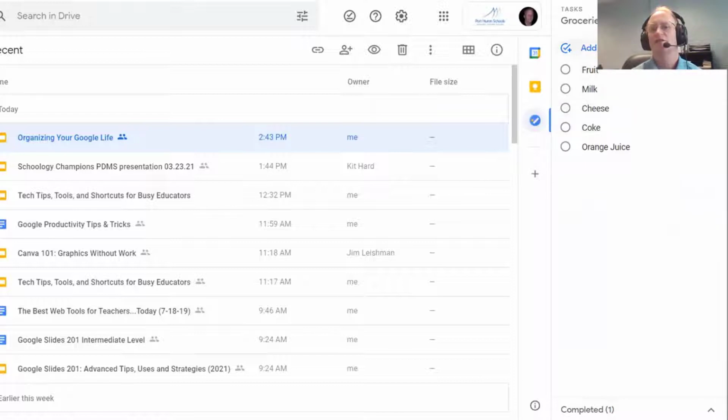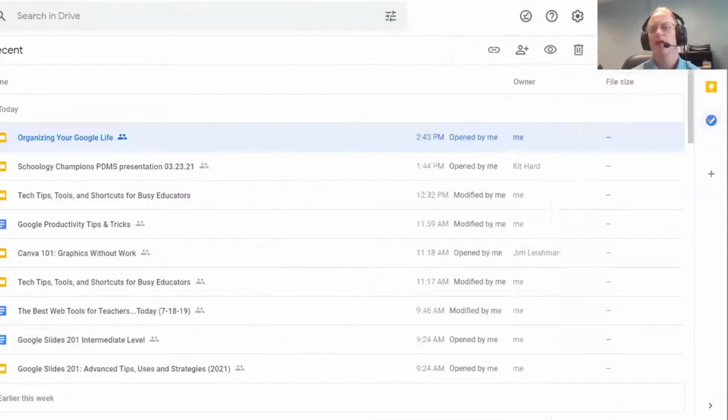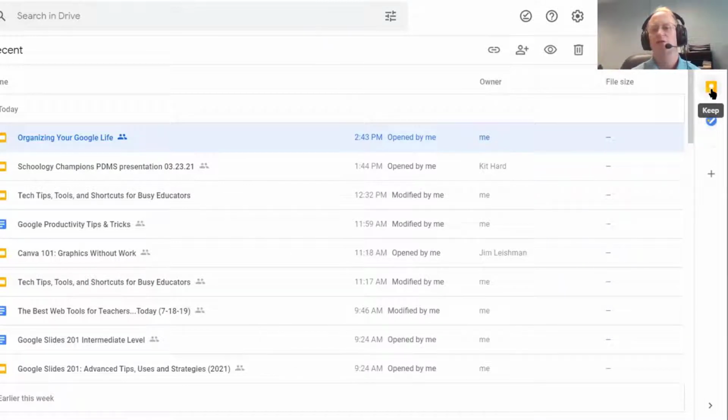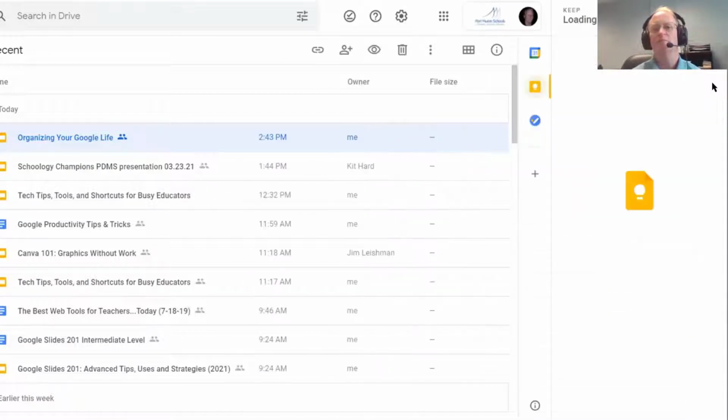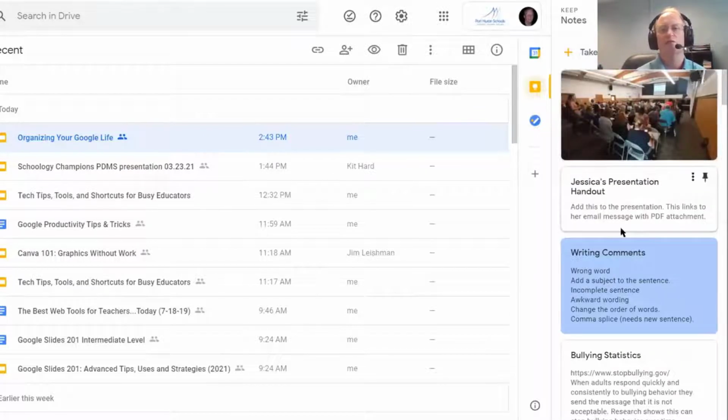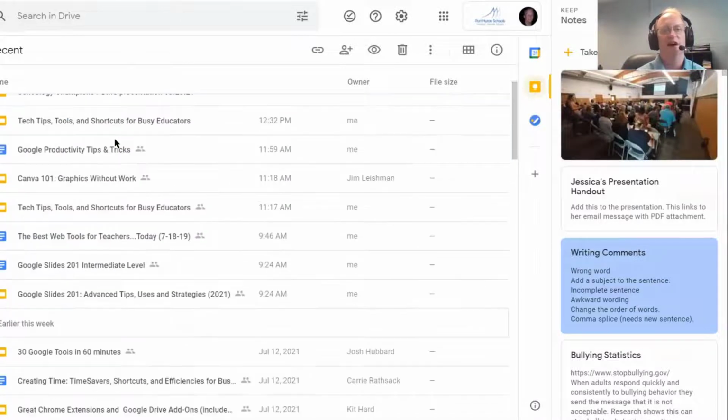If you want to create additional tasks, just click the Add a Task button, give it a title, and start adding things to your task. It's that simple. So if I want to quickly jump to Google Keep, I click on the Google Keep button. It opens up Keep over here at the right side panel while I have Google Drive open. And I'll be able to add things to my Google Keep notes directly from inside of Google Drive if I want to.